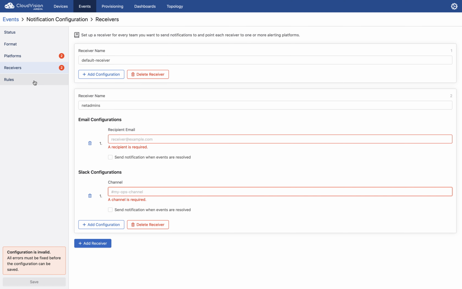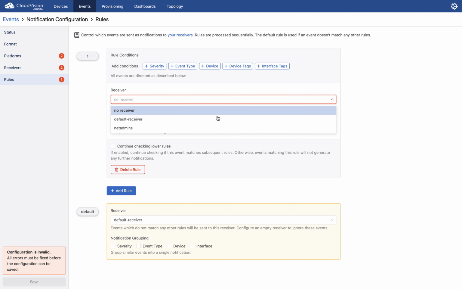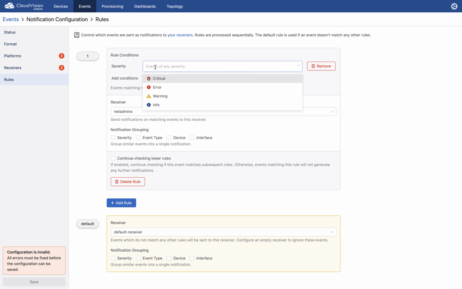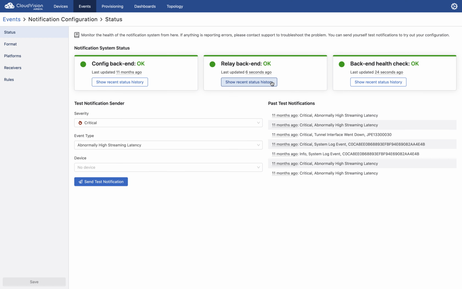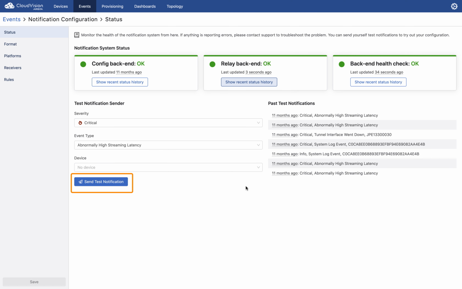Using rules, you can control which events are sent as notifications to your receivers. Keep in mind, these rules are processed sequentially. Finally, using the status screen, you can monitor the health of the notification system. You can send yourselves test notifications to try out the configuration steps right from here.